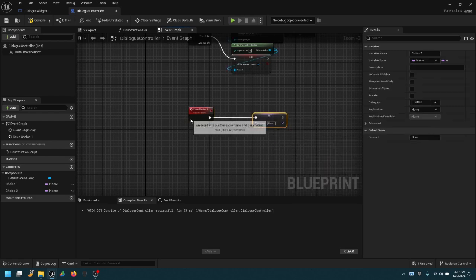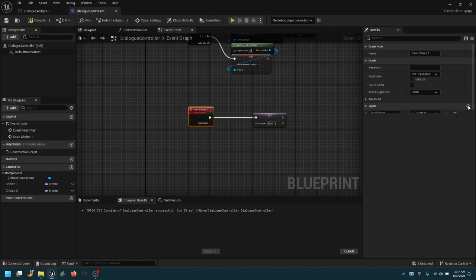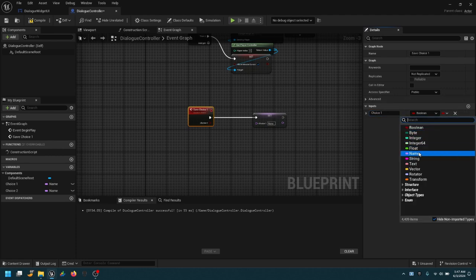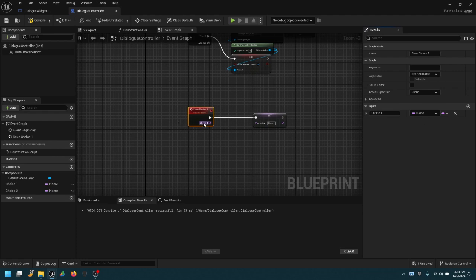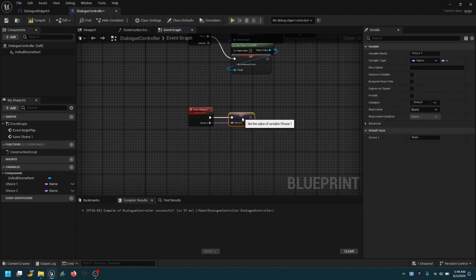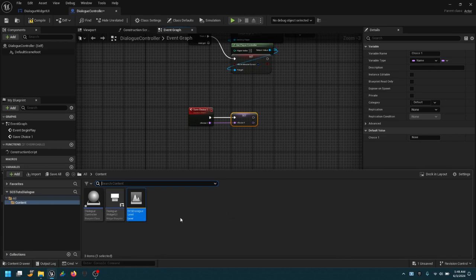Sort of important thing here, I forgot. Go ahead and put an input here. Choice 1. Click here to change it to a name. And we're going to run that there because it's going to come through the event logic. We need a little bit more setup.